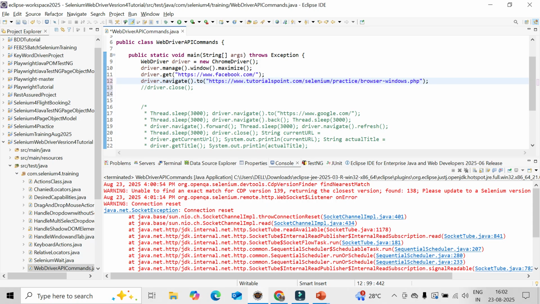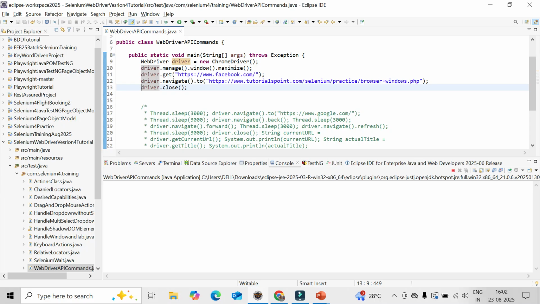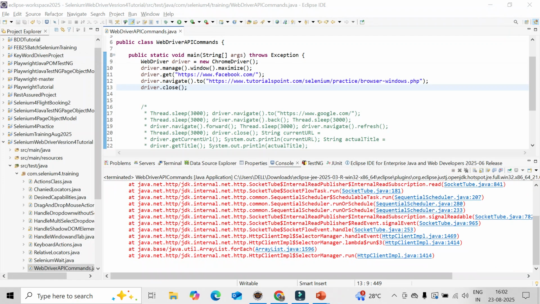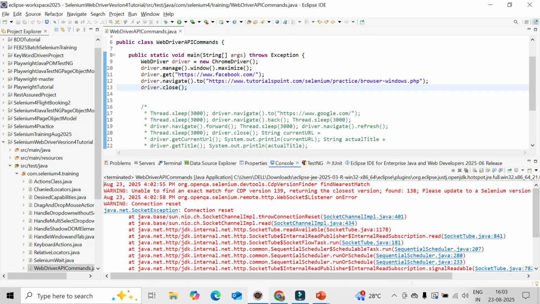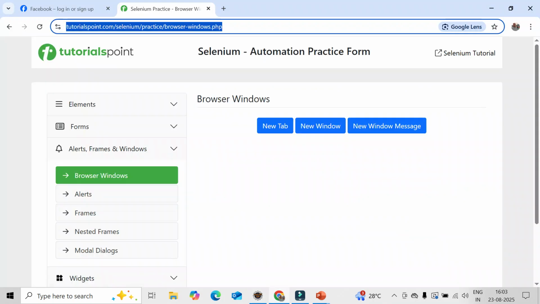Okay, let's try to close it. That will be perfectly fine for now. Let's try to close it and see. It will just navigate again from that Facebook page to that page, and it's closing. There is no error at all. It is perfectly fine.